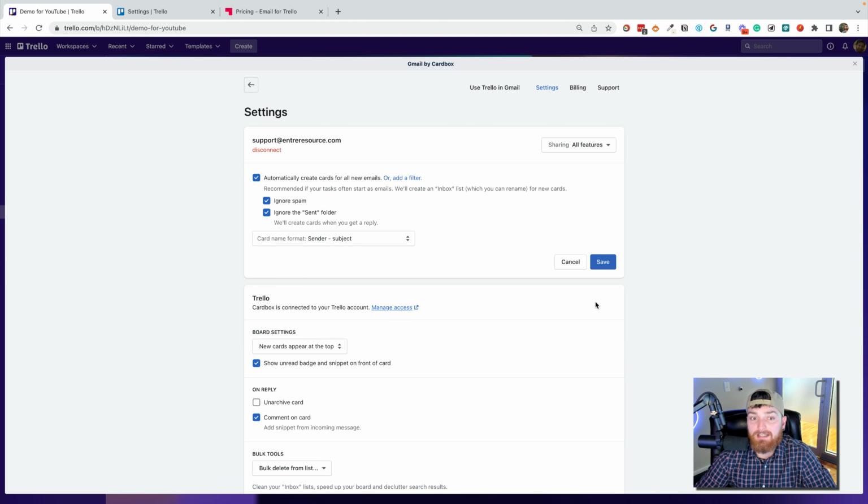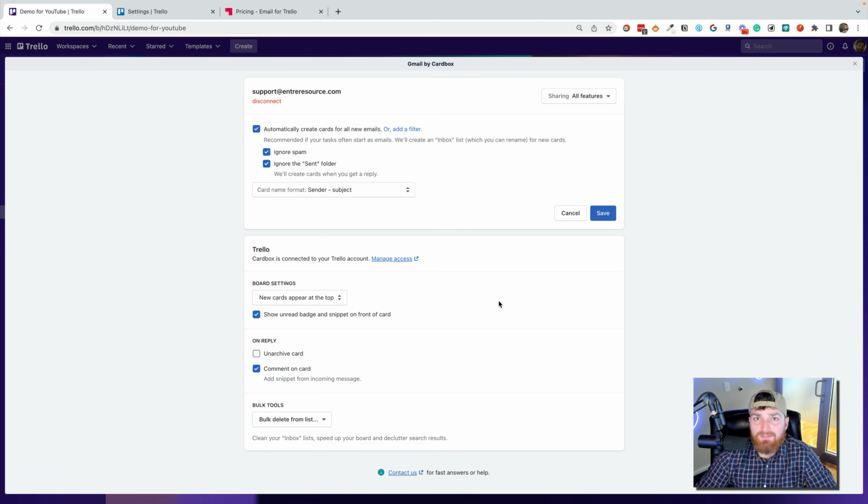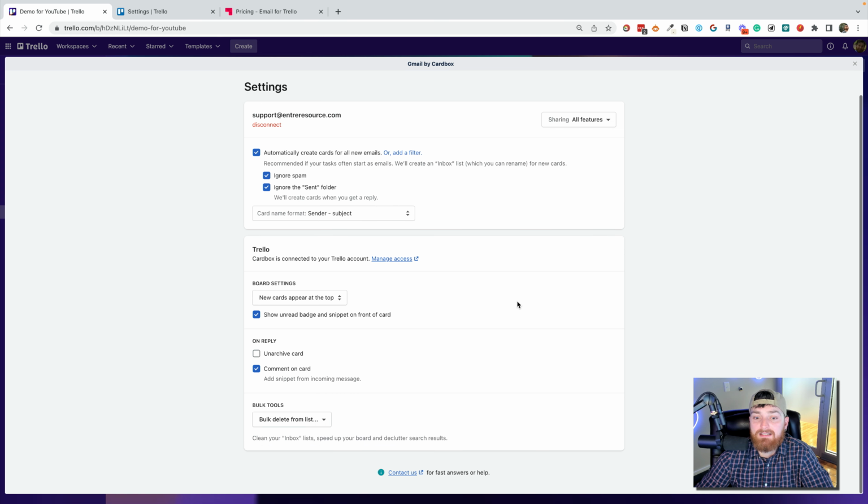Let's come down here to board settings. Just a couple of things you want to have. On reply, I add the comment on card. I like to have that. Show unread badge and snippet on front of card. I think that's important. It'll show you when you have unread messages. And then I also like it so that newest cards show up on the top. I think that's just logical. We'll go ahead and save all of this.